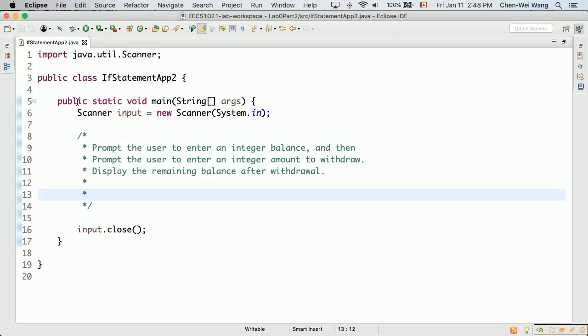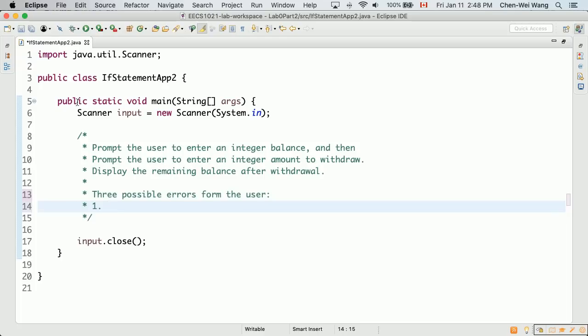Now let's put it informally. There are 3 possible ways that things may go wrong, in which case we shouldn't fulfill the user's request. Three possible errors from the user. Number 1, the balance value is negative, which means it's strictly less than 0. Let me put it a little more like a Java term: balance is less than 0.